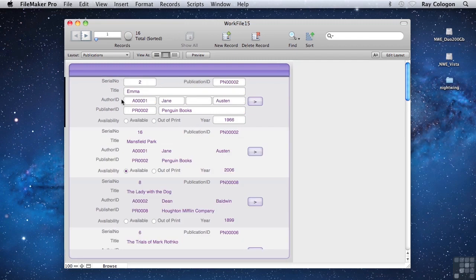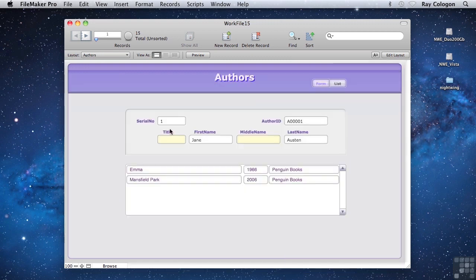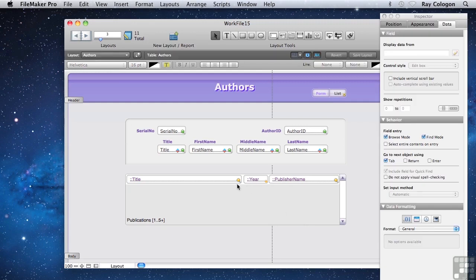So now, on the record for Jane Austen, if I click on the arrow button at the right, I immediately jump to the author record for Jane Austen. Let's try setting that up in reverse so that we can go back in the other direction as well. Back into Layout mode. I'll change the size of the title field a little so we have room to add a button to the right of the title field in the portal.